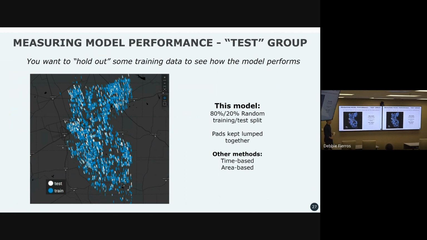For this particular model, we used an 80-20 split, so pretty standard here. We did a random split, but we kept our pads lumped together. If you split up the wells on a pad, your model might look better than it actually is. Let's say you have 4 Wolfcamp A's on a pad that you drilled. You might have 3 of them in the training data, and those are probably going to be really accurate at predicting well number 4 that's in the test set. So this can make your models look a little bit better than they actually are.